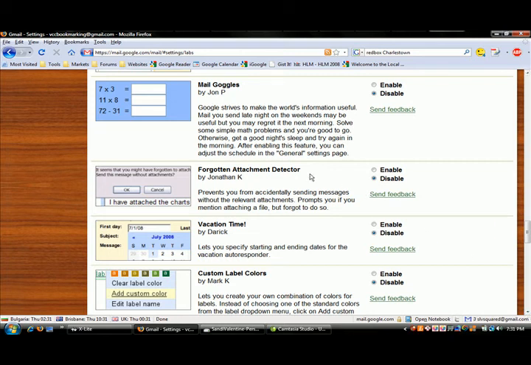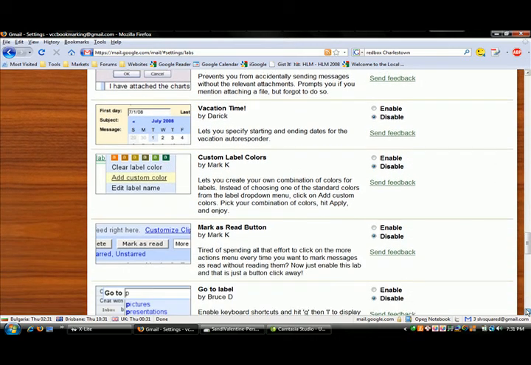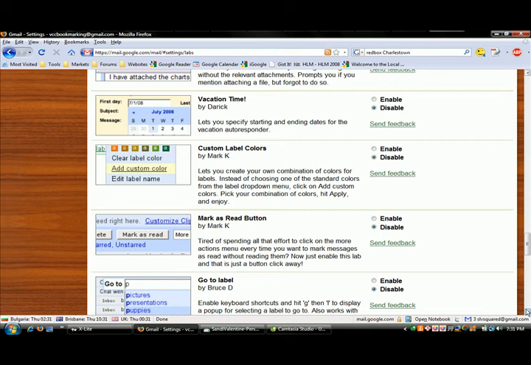Forgotten attachment detector is one of my favorites ever. I regularly send email and then realize I forgot the attachment. If you enable this, Gmail sends you a pop-up screen anytime it finds the word attachment in your email, and it prompts you to go ahead and attach that file if you've forgotten it. Vacation time lets you specify starting and ending dates for your autoresponder. You can't do that in regular Gmail, but if you enable this lab, you can.